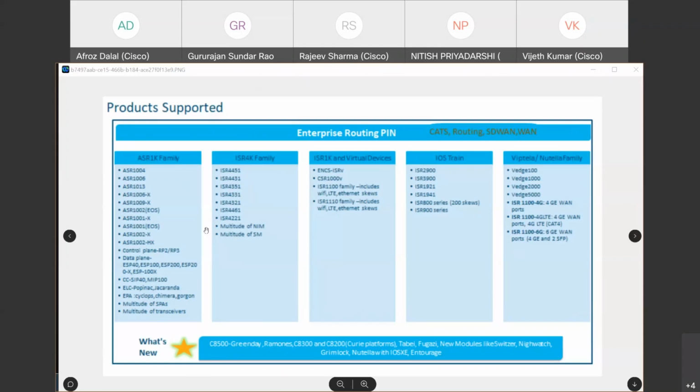The other families that are there, which is the Fugazi, which is again how I generally put it, is the CSR1K inside a box, right? So that is what it is. Then you have the newer modules, which are the Swizzer, the Nightwatch, the Grimlock, and they support the different 1G, 2G, and they are all supported on the Curie modules. They will not be supported on the ISR original base families. So this is where the product line comes in.